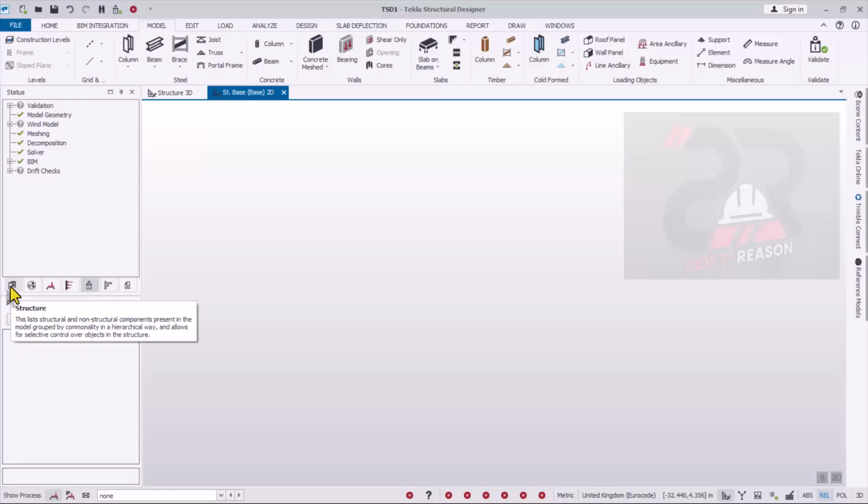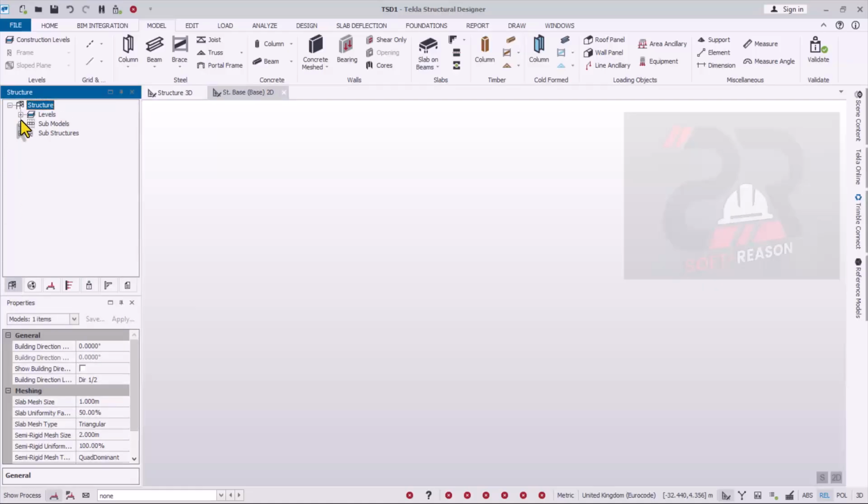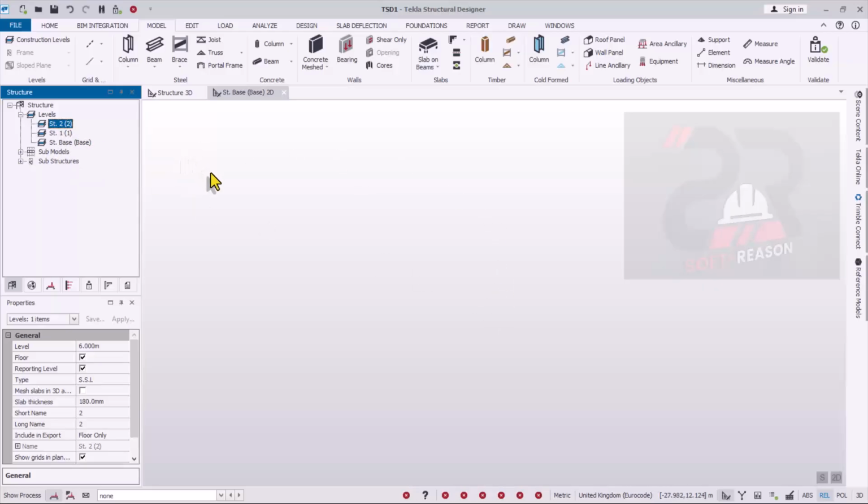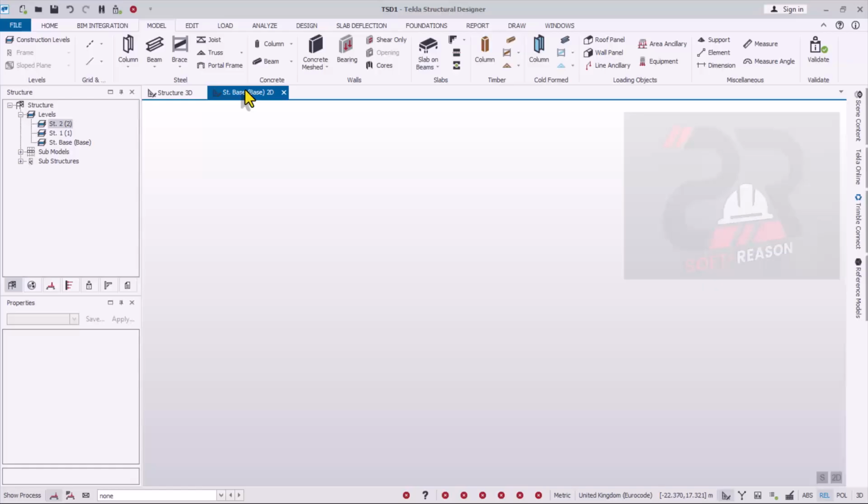If you come to this tab and expand the level, you can see the 2 levels we created, the base, the 1 and the 2 levels. So now we want to start creating grid lines. We need to navigate to the base level, double click right here and select Make Active.